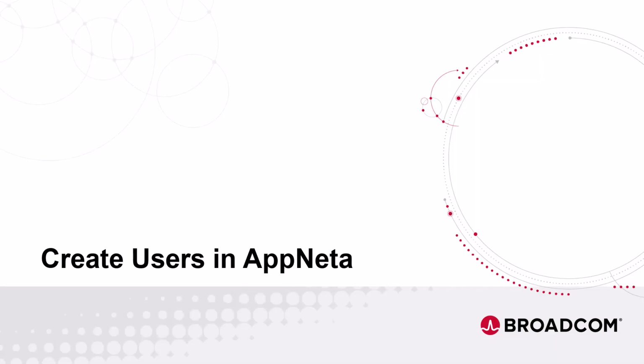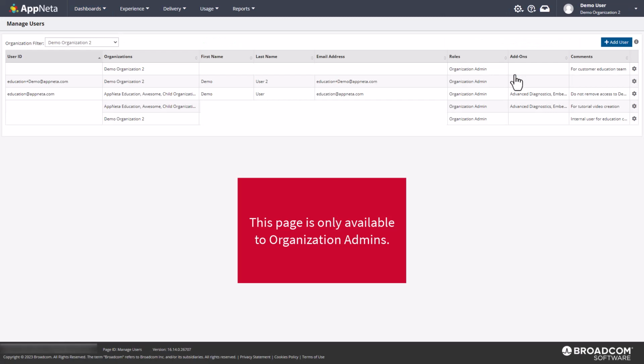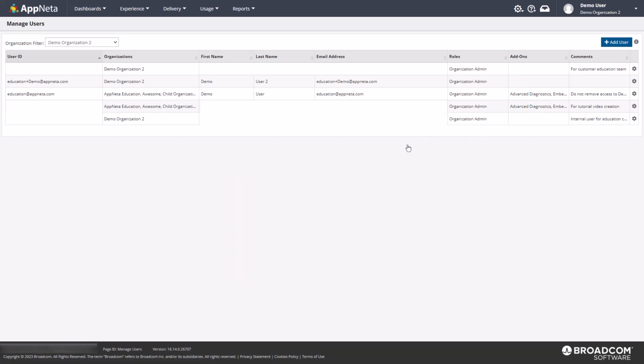Next, let's walk through how to create a new user in the AppNeta user interface. From the main Settings menu, select Manage Users. This page is only available to organization admins. We can now see a list of all the users that have access to the selected organization.